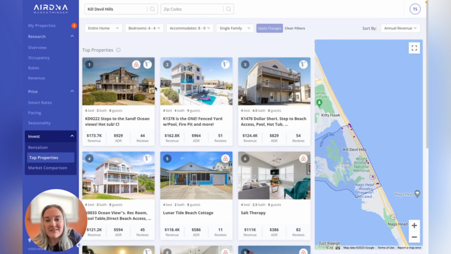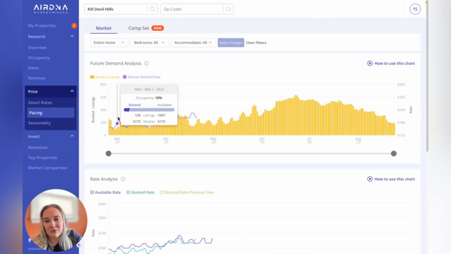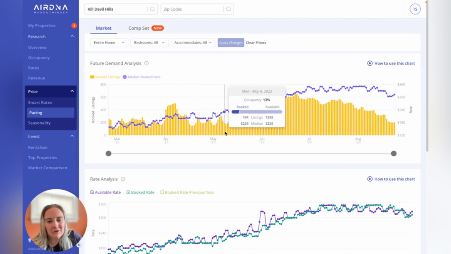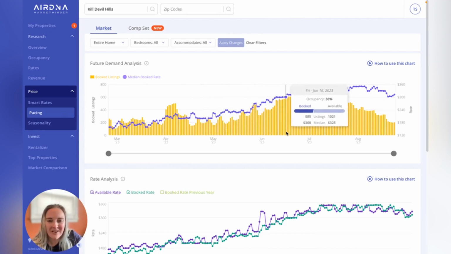So those are all my favorite things on how to use AirDNA's Market Minder as a host. It helps you really drill in and see what your market is doing for properties exactly like yours. And then in Smart Rates and Pacing, it gives you some really deep and good data to make smart decisions on how to best price your property, and if you need to make changes or if you can wait a little while because everything's just slow. So I hope that helped, and happy listing.